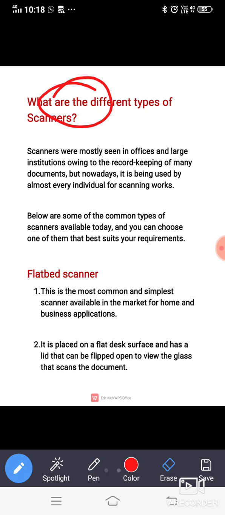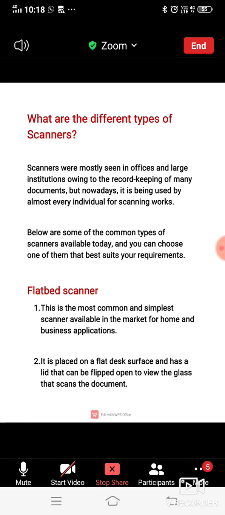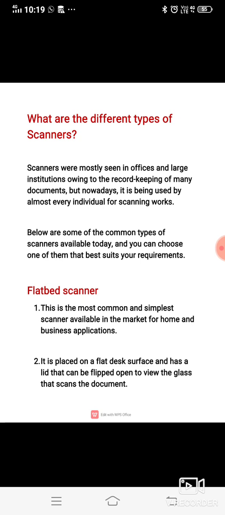So you need to describe what it is. It has a surface that has a lid that can be flipped open. Flipped means you can close it and open it, to view the glass that scans the document. You are going to view the glass whenever you open the lid of the flatbed scanner, right? So did you understand what is a flatbed scanner? If you understand the flatbed scanner, we can go for the second one so that you can understand it well.